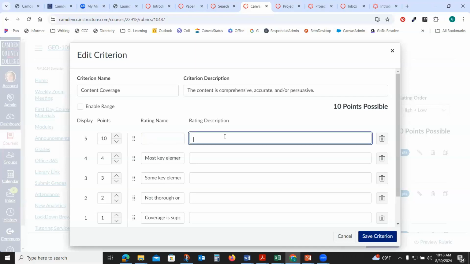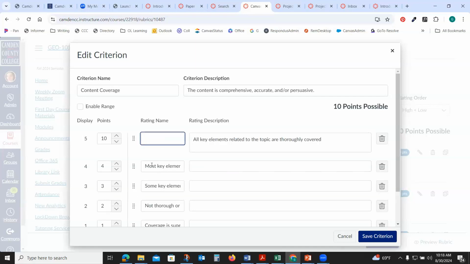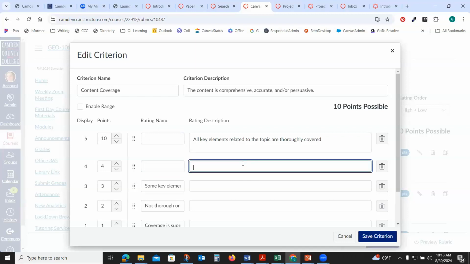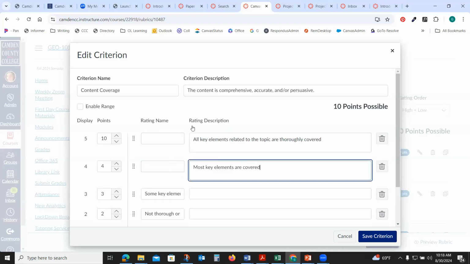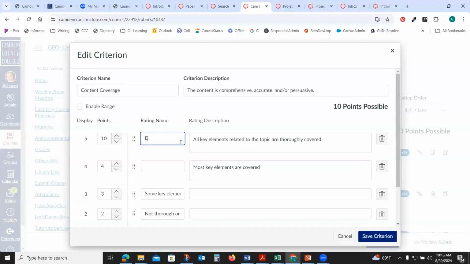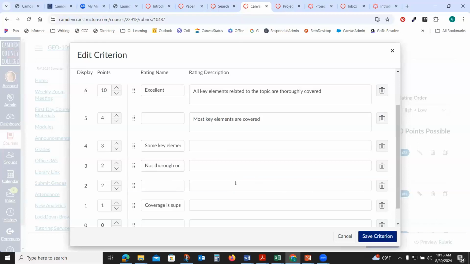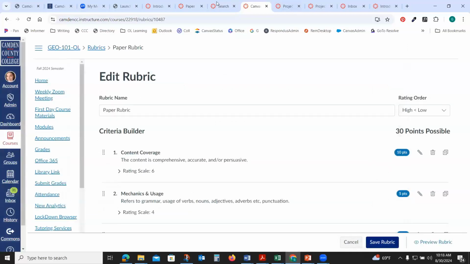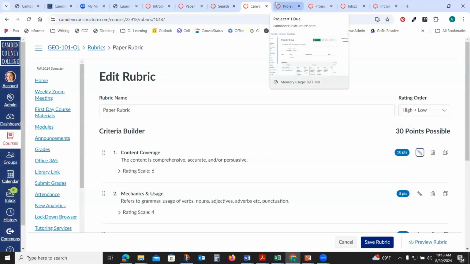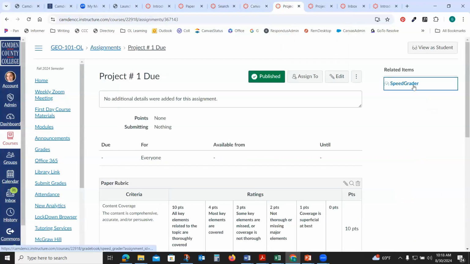So the change that I had made earlier was just going through and taking the ratings and putting them in the description. You can easily put in your criterion. You can easily delete criteria. You can add them. So if I wanted to add an additional one in here, it's very easy to change the points. And then when you're done, click save. And the nicest part of rubrics is they make things very easy when you're trying to grade an assignment.